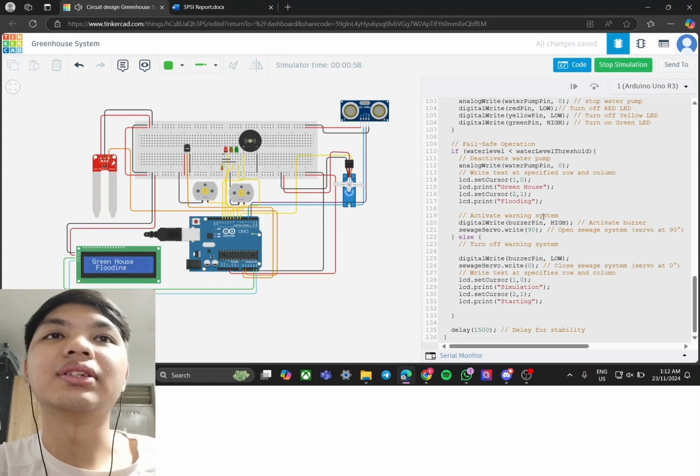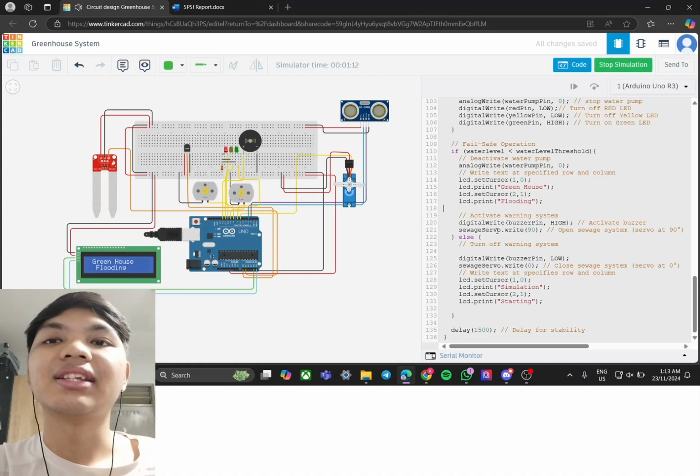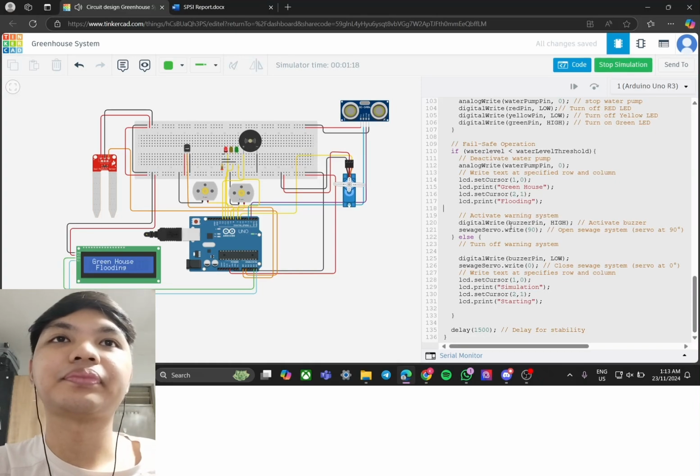Next, the warning system and the control output will be activated. So in the next line, digital write buzzer pin high. This turns on buzzer on high to alert about the low water level, and the line sewage servo.write 90 sets the servo motor to 90 degree, simulating an open sewage system.